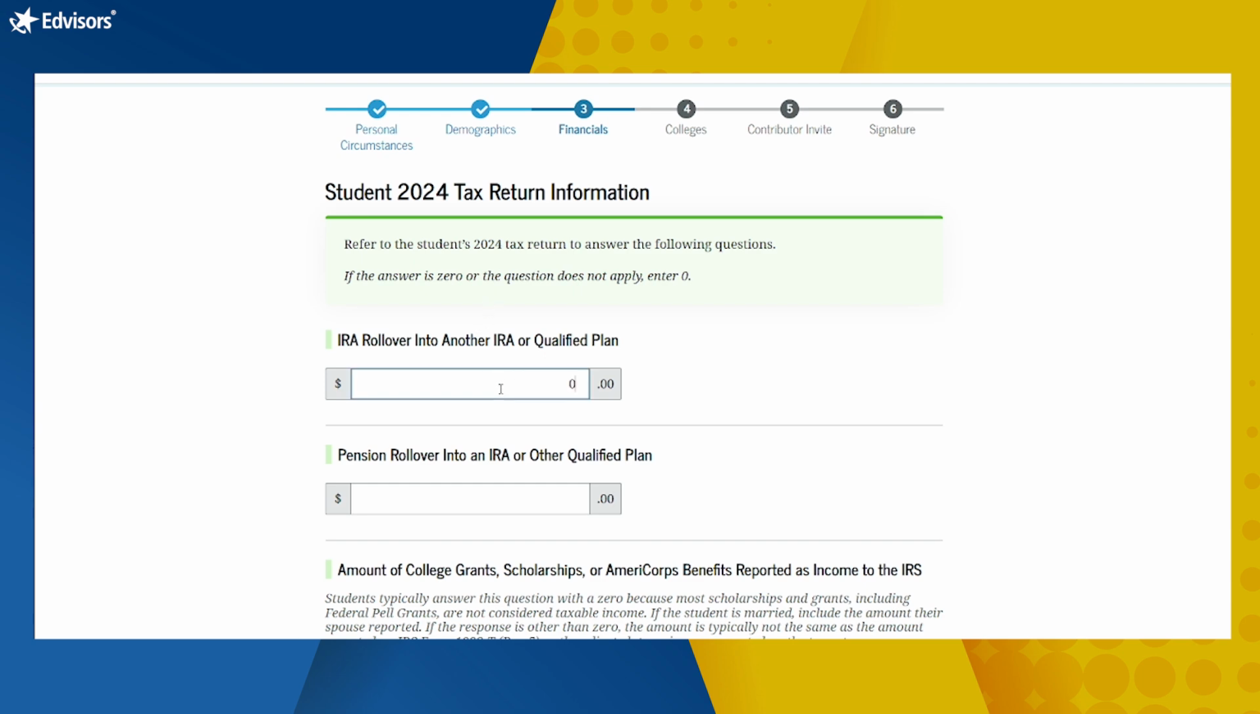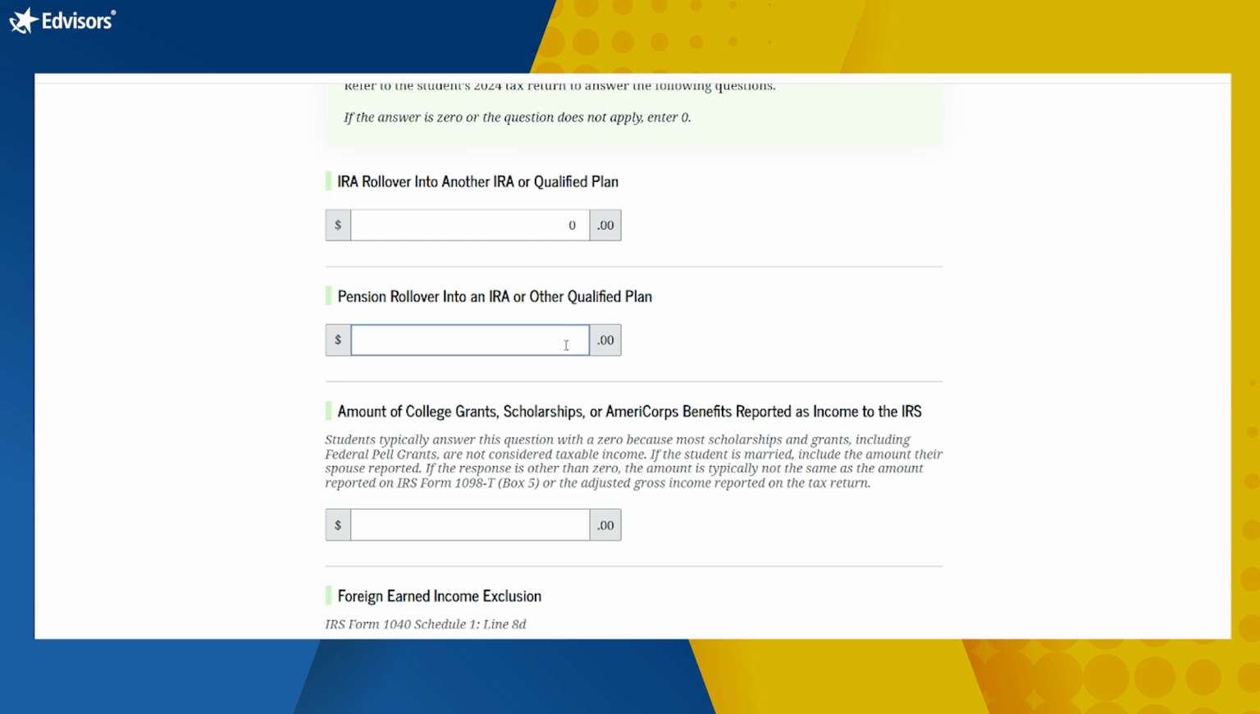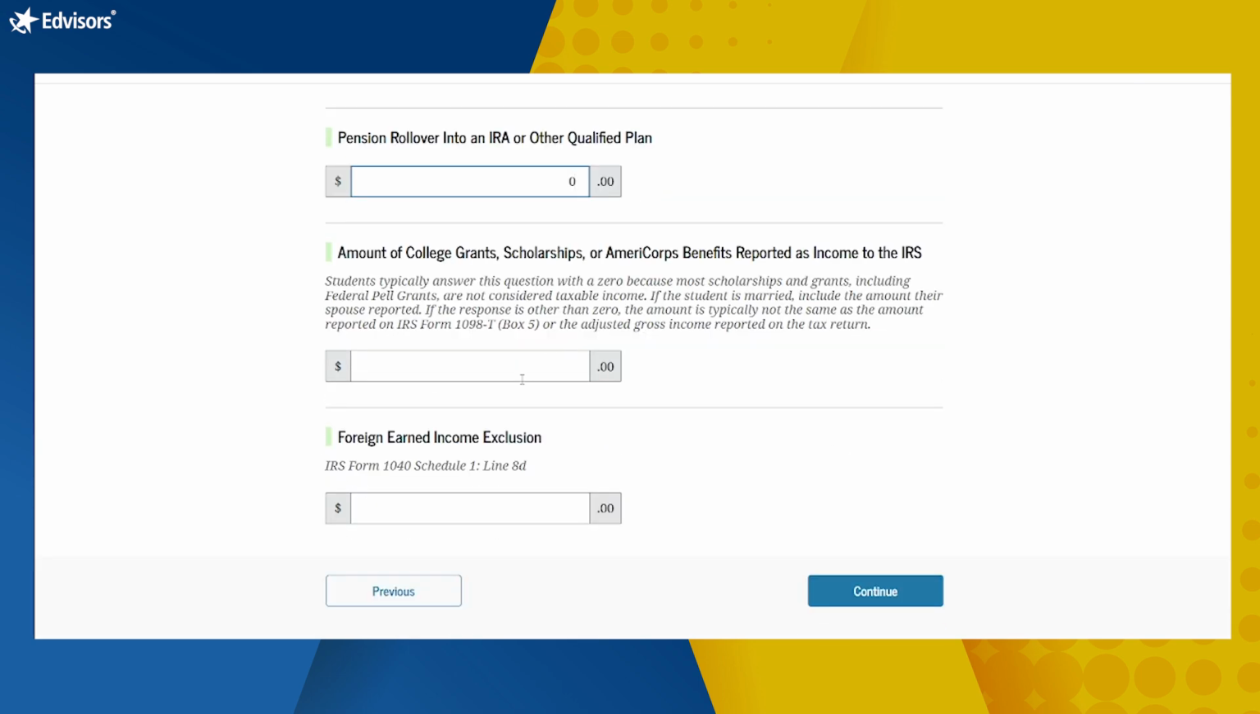So you're going to go ahead, you have to enter at least a 0 in order to move forward. The question that discusses colleges, grants, scholarships, and AmeriCorps benefits. This is only grants, scholarships, and benefits that needed to be reported as income to the IRS. Do not just include any scholarship or grant you received here. Things like federal Pell Grants are not considered taxable income to the IRS.